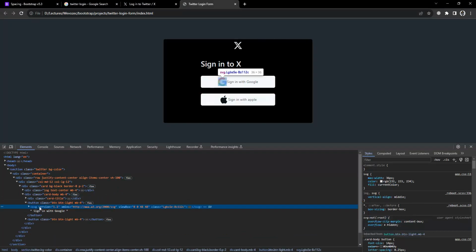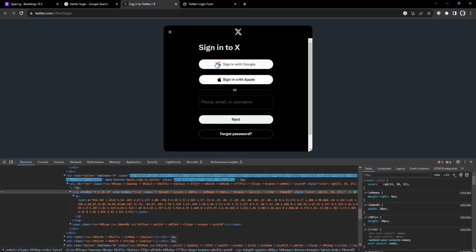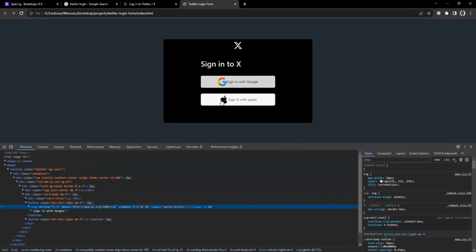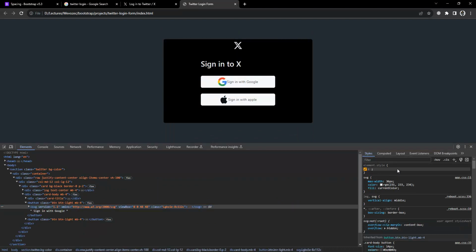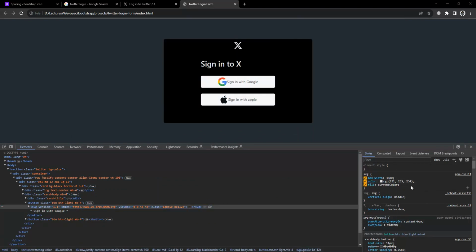Next is we have the SVG. SVG is bigger. Can you see there SVG is small and our one is bigger. So we need to make this small now. So right now it's using this SVG. We need to override this SVG, or we can go with this one.